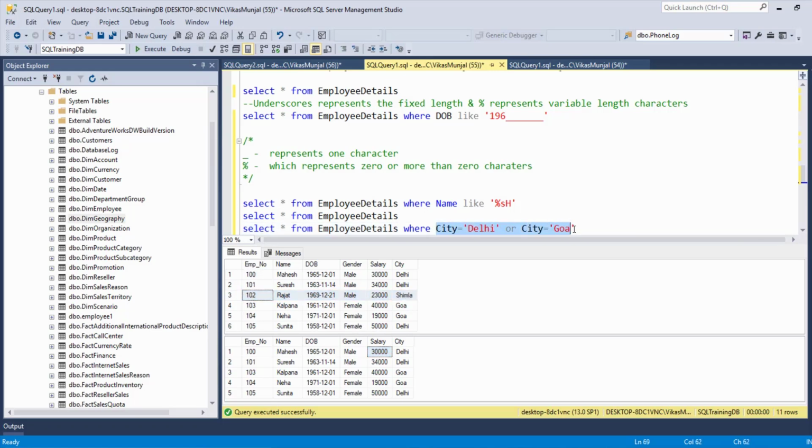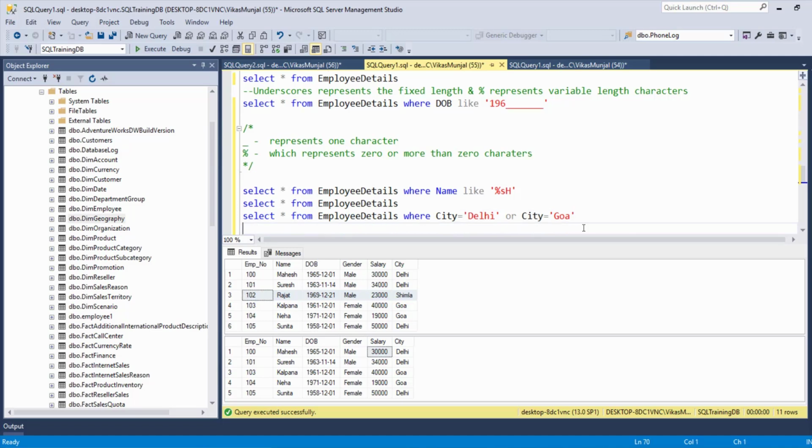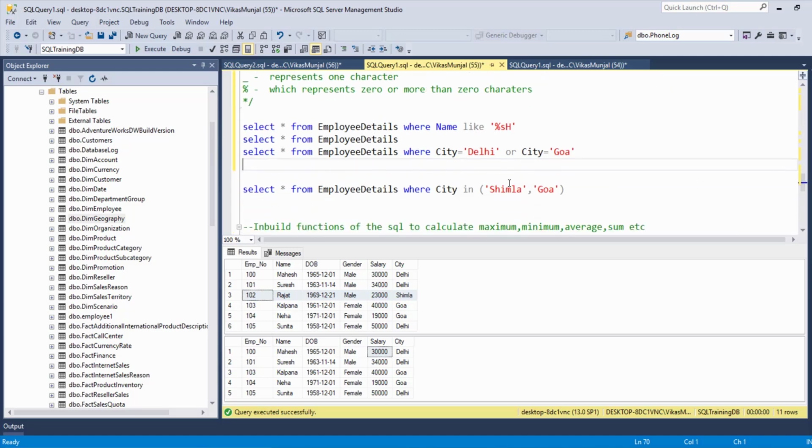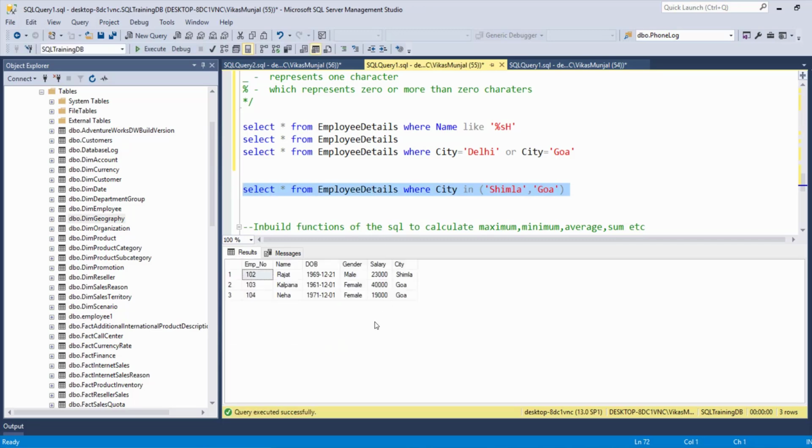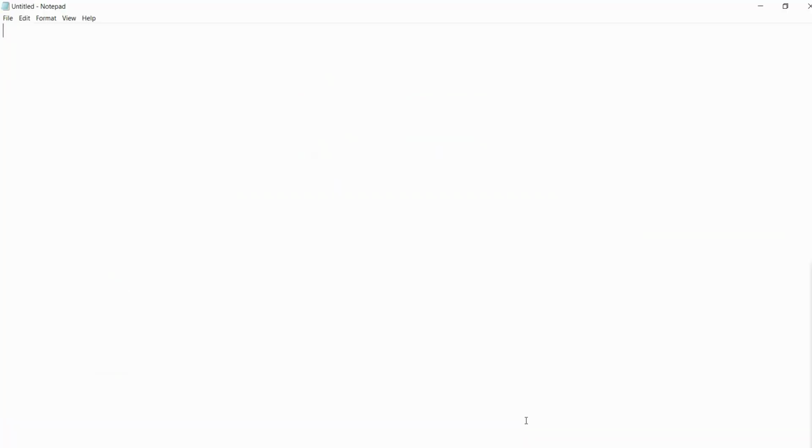First way is you have to write like this: city Delhi or Goa or Mumbai or something like that. Or what you can do, there is a shortcut method which you can apply, which is where city in Shimla, Goa. So you can use the in clause and you can type multiple values. So this is the same as city equal to Shimla or city equal to Goa. So if I execute this command, you see.